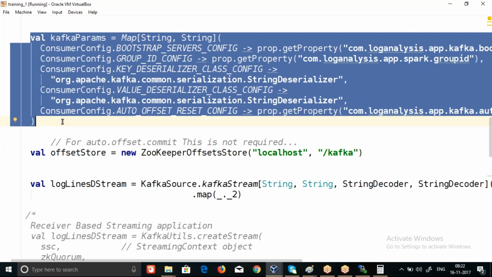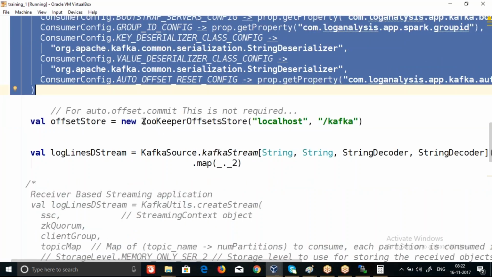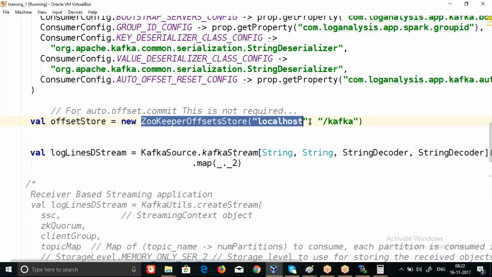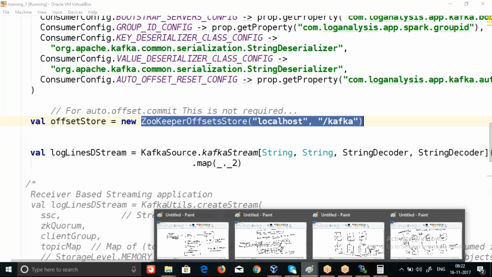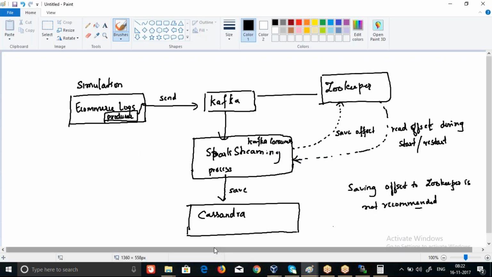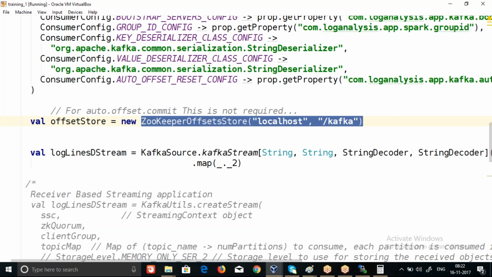So we have to specify the consumer. Now we are manually storing the offset to ZooKeeper. That's what I said: we are manually handling the offset management in ZooKeeper here. You can save it anywhere also. I'm just trying to show how to save an offset to an external storage manually. So in the case of ZooKeeper, we have to create an offset store. We are saying ZooKeeper offset store.